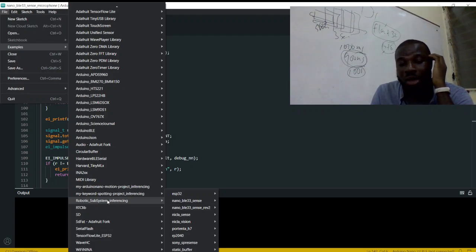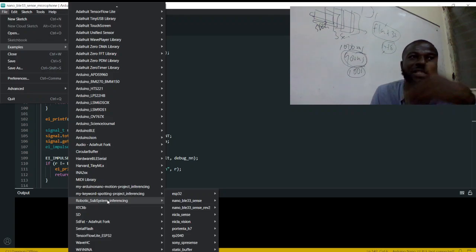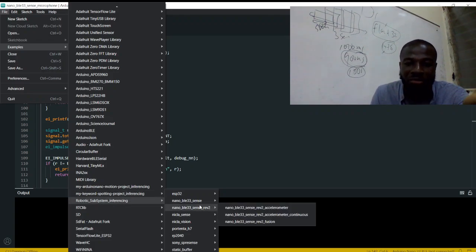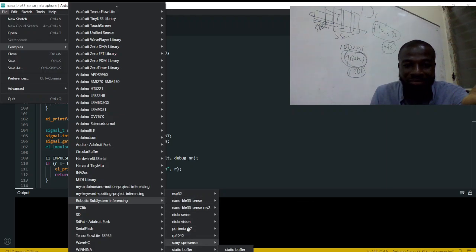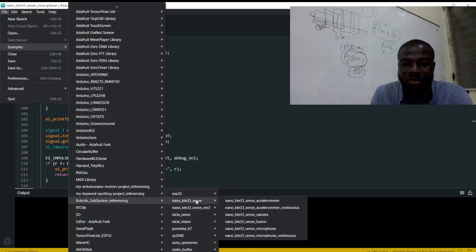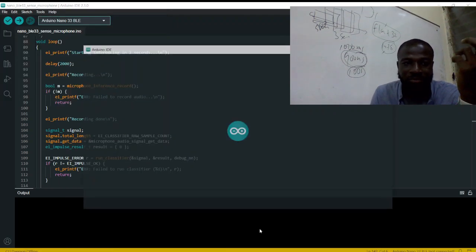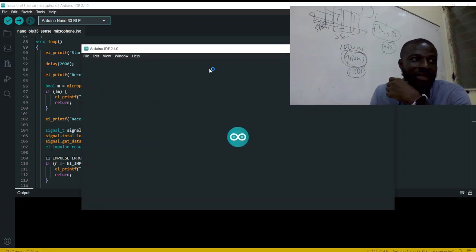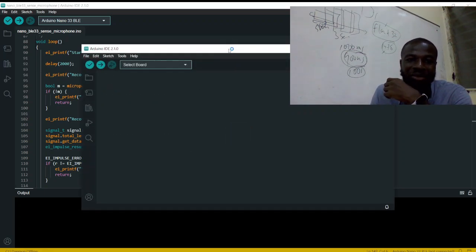So now, once you've added the file, it has made it very easy for you. It gives you some examples to run with. So you go to the board that you are using. What board are you using? Nano 33 BLE Sense. So now it gives you some examples. It gives you an accelerometer example, a camera example, sensor fusion, and then a microphone example. Have you seen the microphone there? Because we are going to use the microphone, we are going to click on the microphone example.